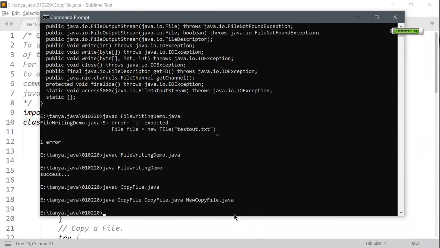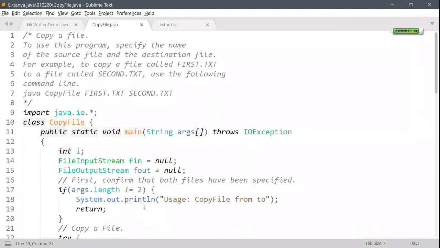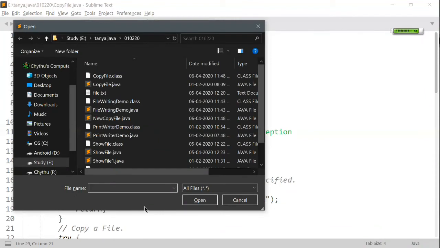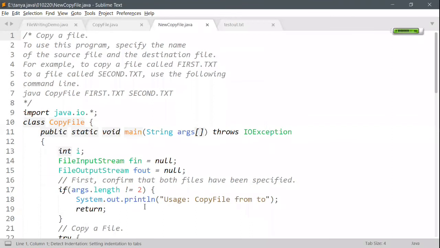When I have entered it, there is nothing shown. If there is any problem, it is going to show some exceptions, but I don't have any exceptions over here, so it has done perfectly. Now I am going to check whether my directory has CopyFile.java. Yes, it has. And I'm going to check whether my directory has NewCopyFile.java. Yes, it has. Now I have opened the NewCopyFile.java, which is a copy of my CopyFile.java.